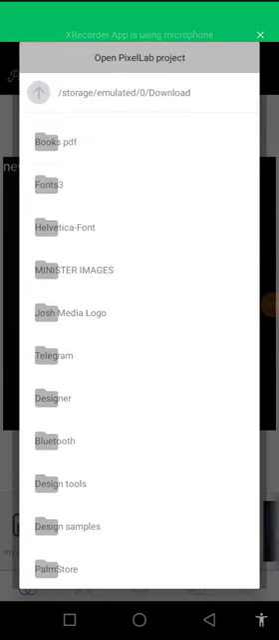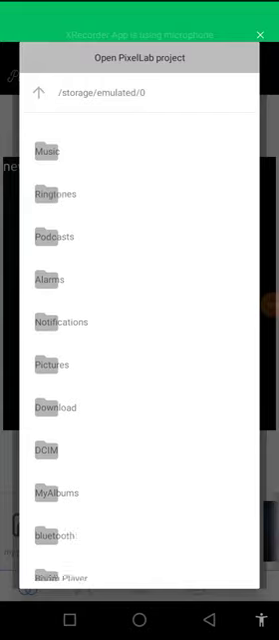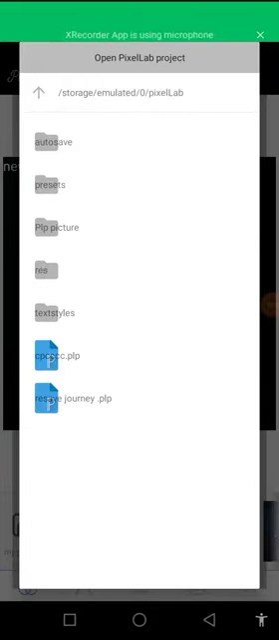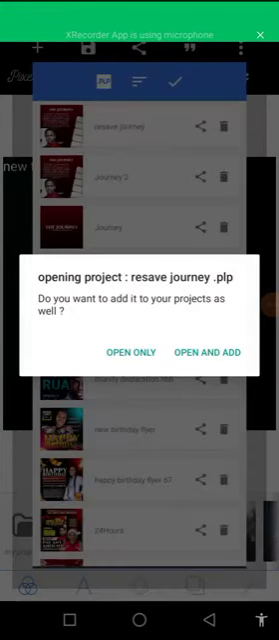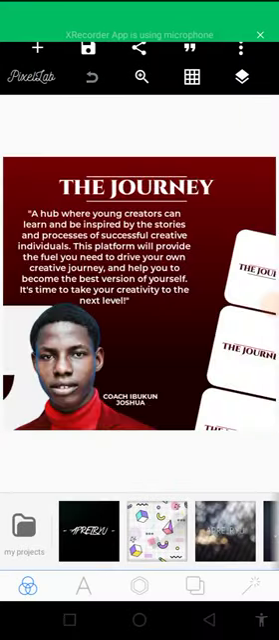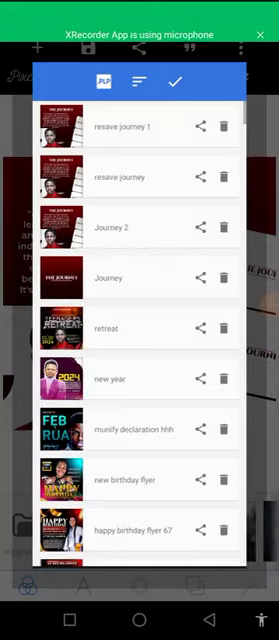So I think I should have one, let's try to check. Okay, so this is it. And don't forget what I received the other time. What I saved the other time, this is it. Received journey PLP, right? Just press on it, and I can open it only, or open and add. Bam. So that is how you can open up a PLP file, and you can resave and do what you want to do to it.